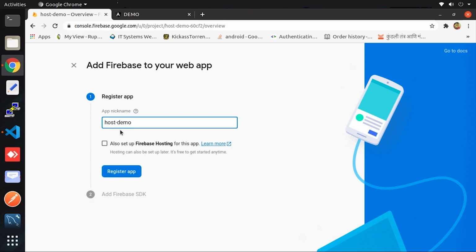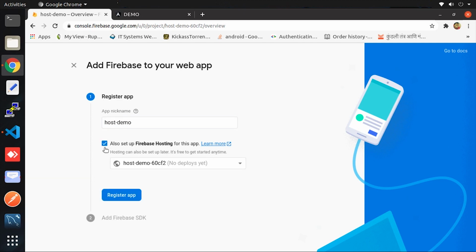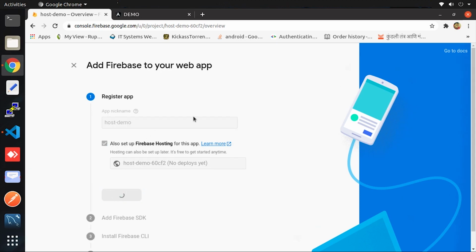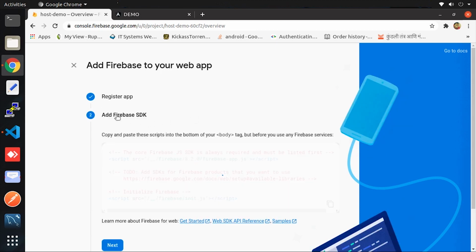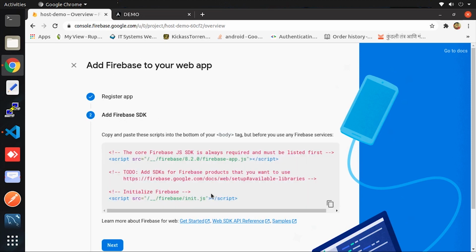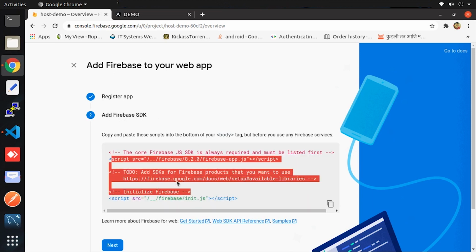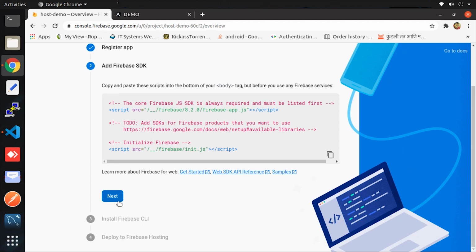And the main thing is we have to enable the hosting feature on our app. For that click on this checkbox. Now click on register app. Now it will take some time. We will simply skip this step and move on to the next step.